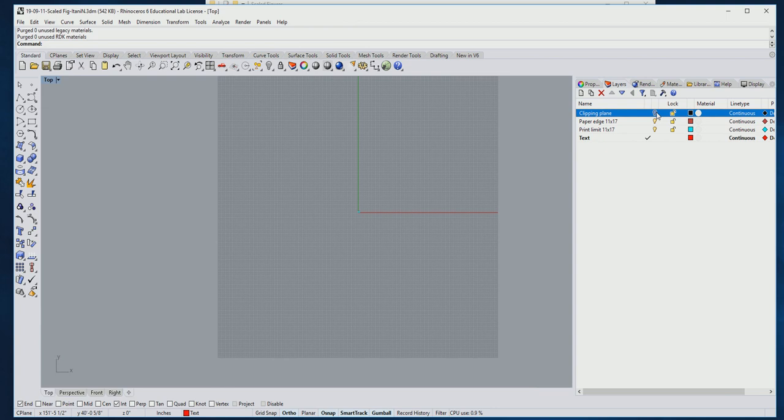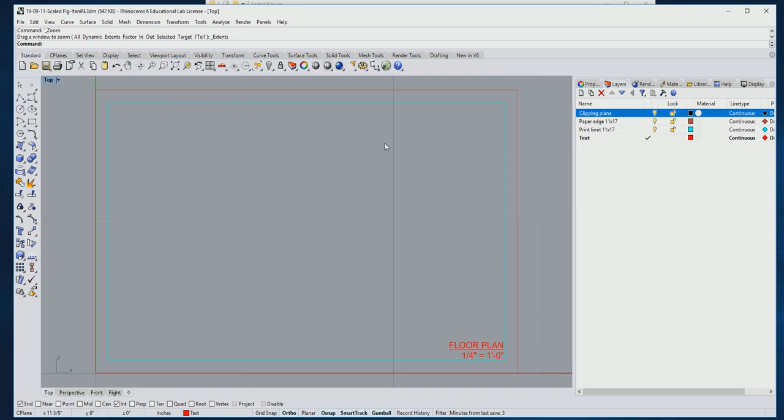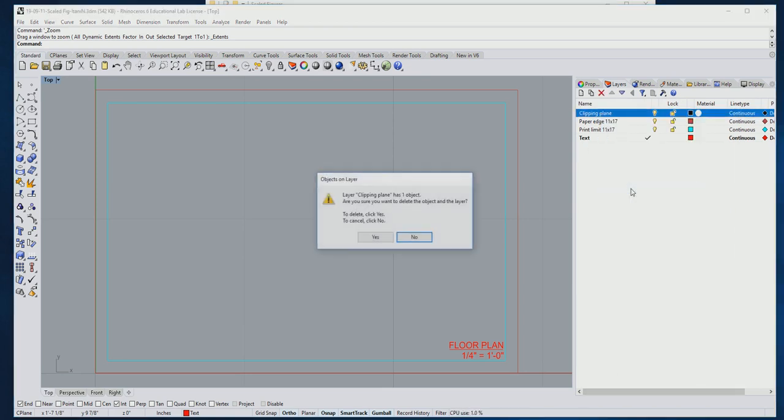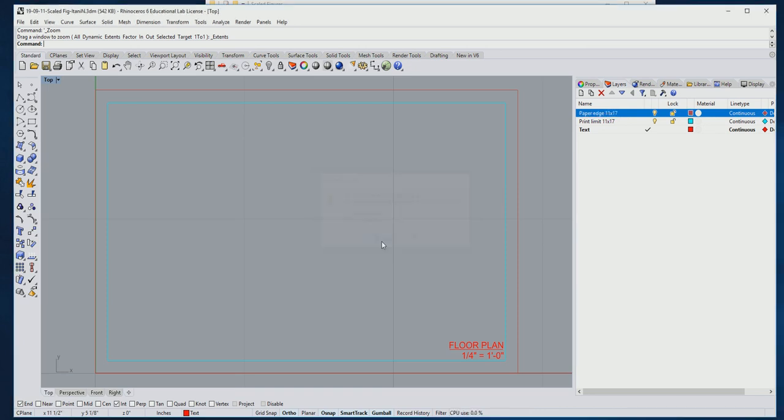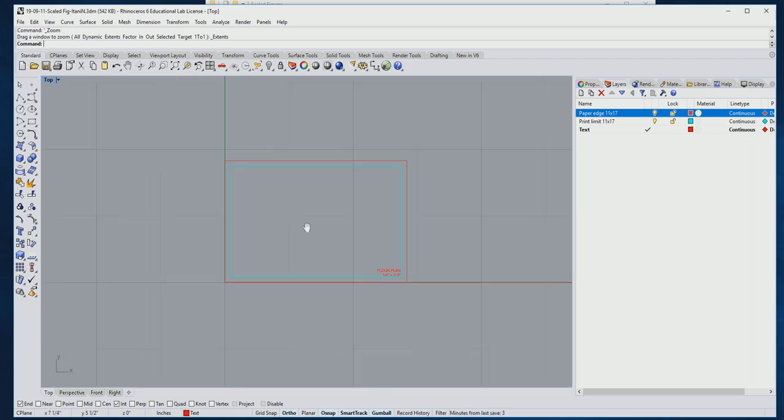And for some reason, I can't see it, so I'm going to do a zoom extents. Yeah, there is no clipping plane here. Let's try to delete layer. Okay, so there's something on that layer by mistake, and it doesn't let me delete it. I deleted it anyway because everything on here is what I need, so I'm good to go. You're not going to need a clipping plane for this exercise.